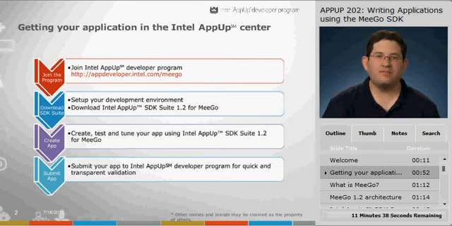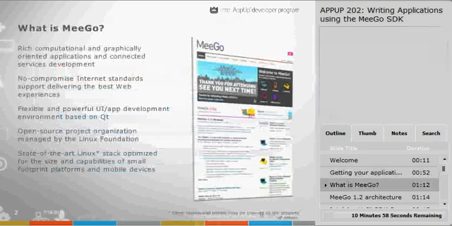If you haven't done so already, your first step will be to join the Intel App Developer program at appdeveloper.intel.com. Next, you'll need to set up your development environment and download the Intel AppUp SDK suite for MeeGo. Then you may want to browse the articles, tutorials, blogs, and forums to get up to speed and learn more about developing for MeeGo on the Intel application development site. After that, you'll be ready to create, tune, and test your app using Intel's AppUp SDK suite for MeeGo. And finally, you'll be able to submit your app to Intel AppUp Developer Program for quick and transparent validation.